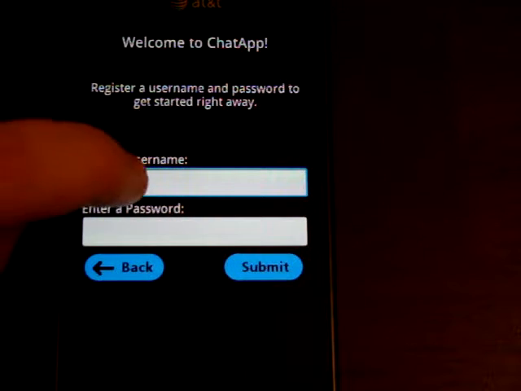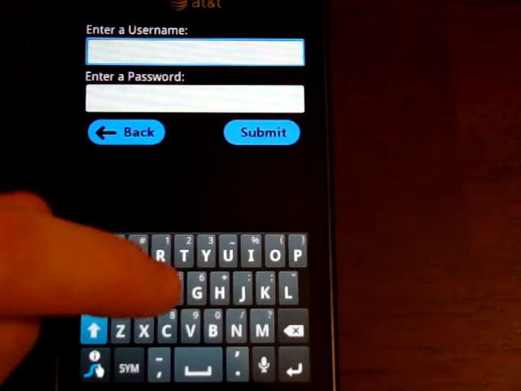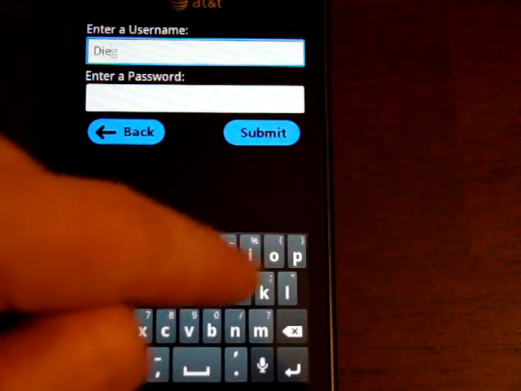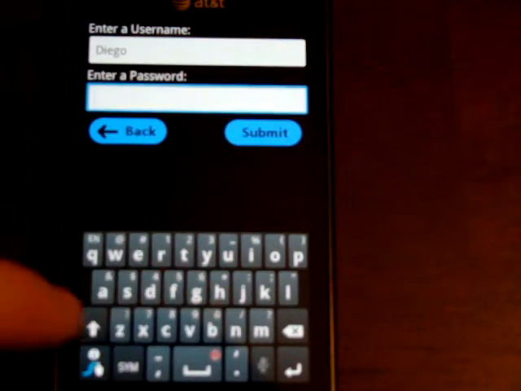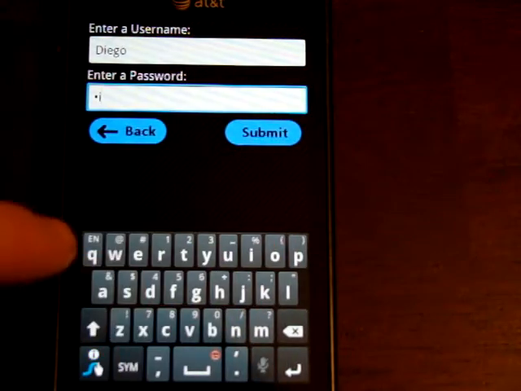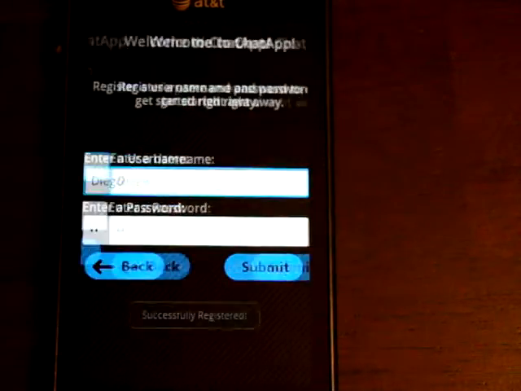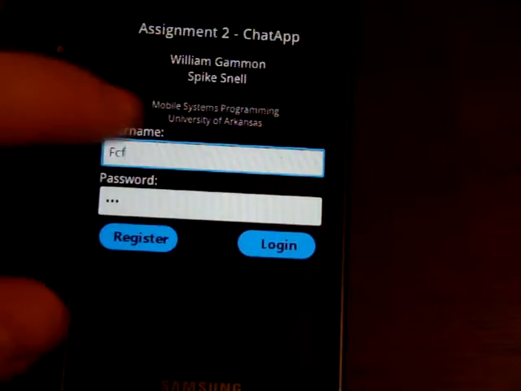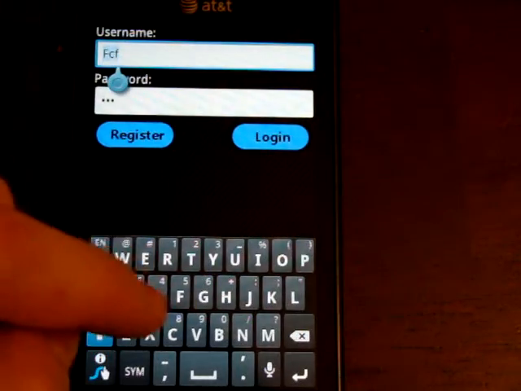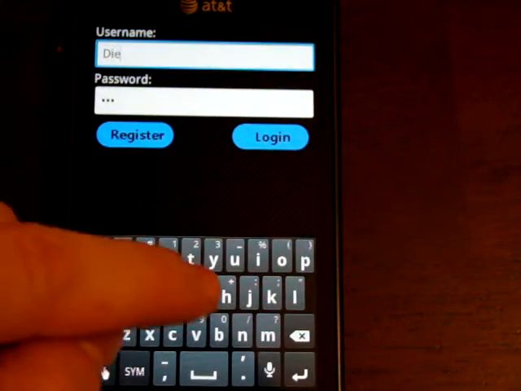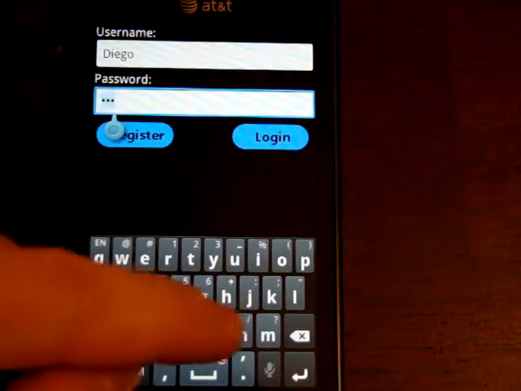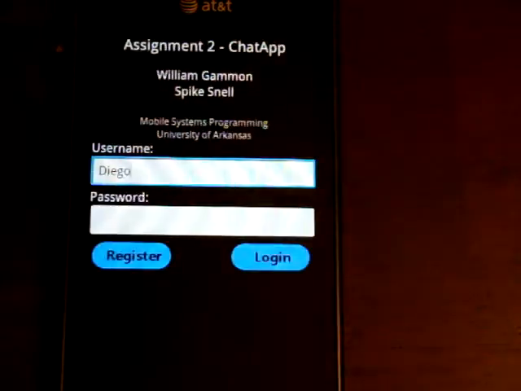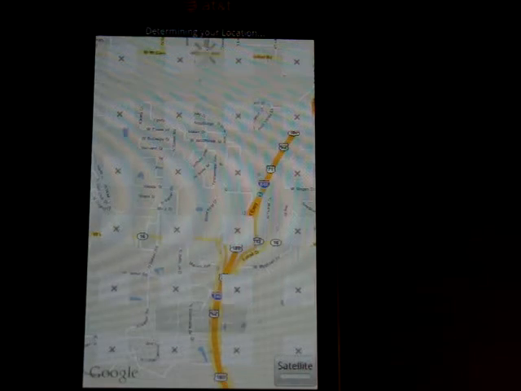Right here we're prompted for a username and password. We'll say my name is Diego. So my password is hi. We'll submit that. It says I'm successfully registered. So now I can log in as Diego. Password hi. Show the login loading bar, and then we're taken to the screen.